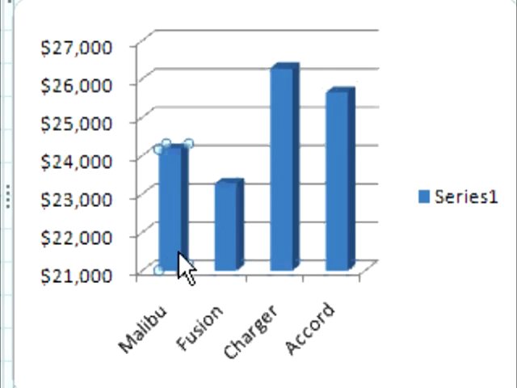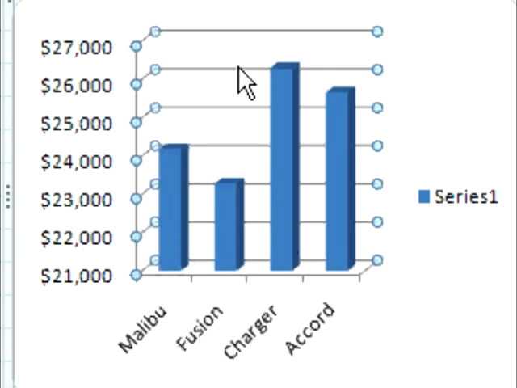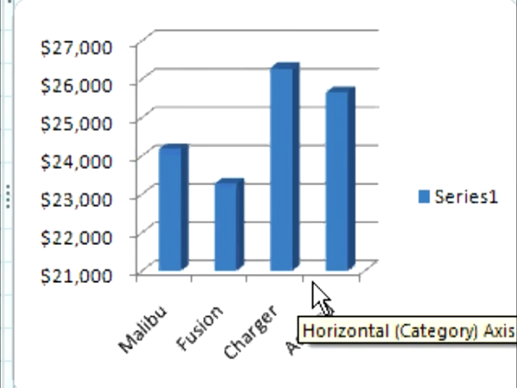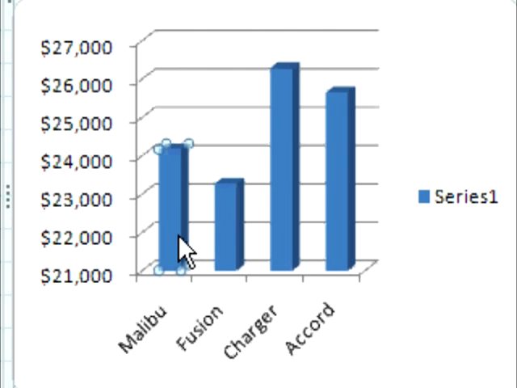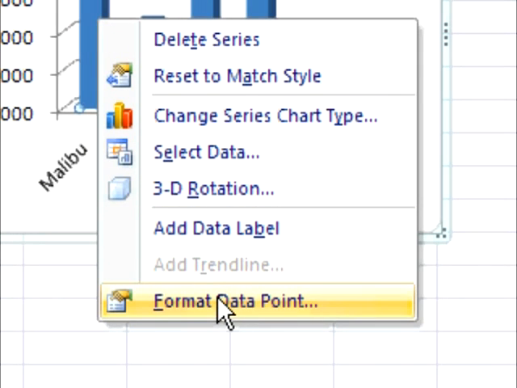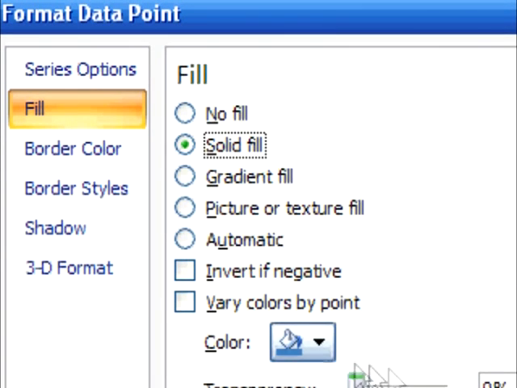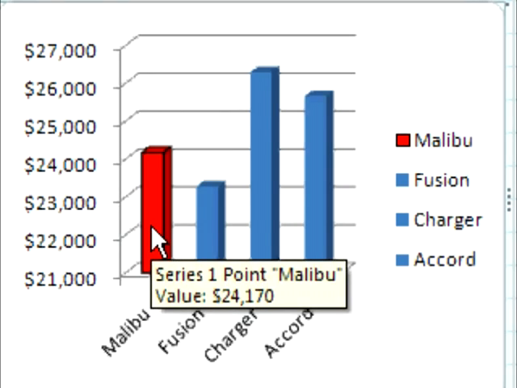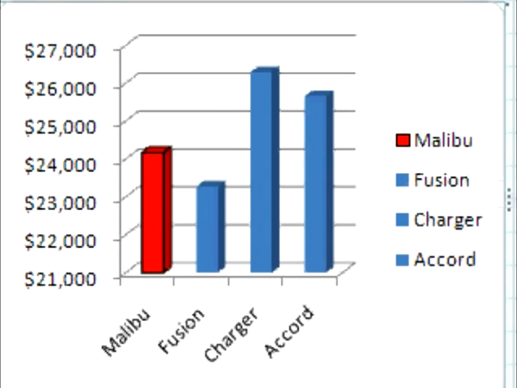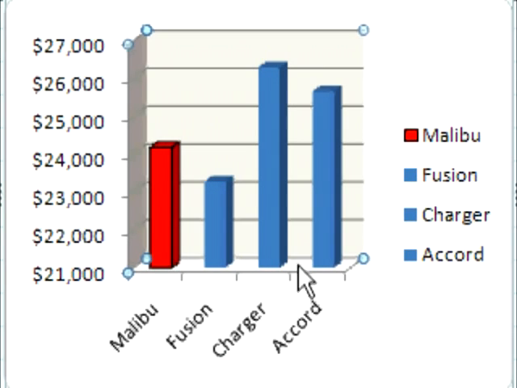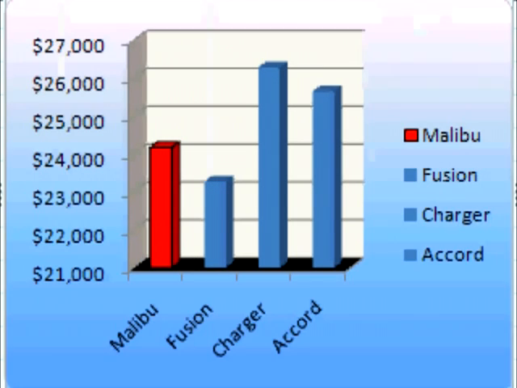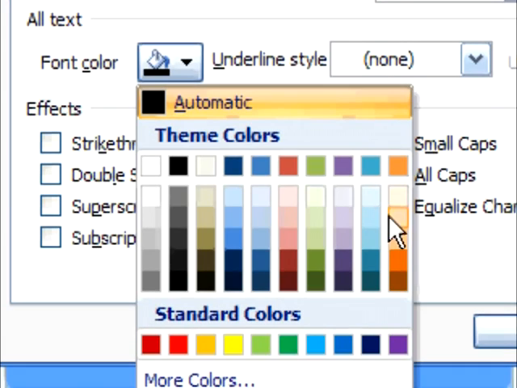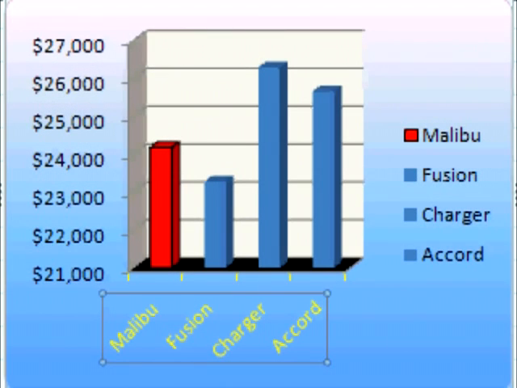Click on different components of the graph to modify them individually, such as the color and borders of the columns can be changed. Highlight each separate column by double-clicking, then right-click and select Format Data Point. Other components of the graph can be modified the same way, including the walls, the floor, the entire background, and the properties of the text.